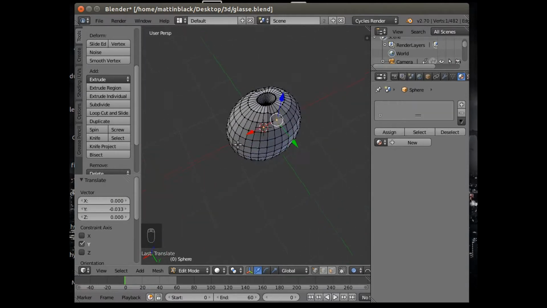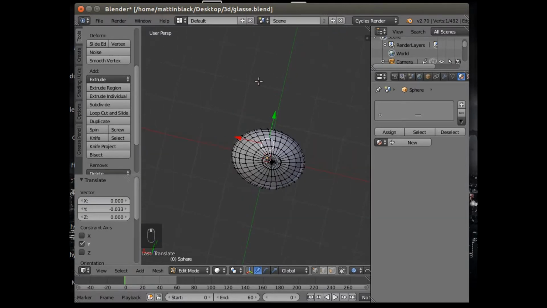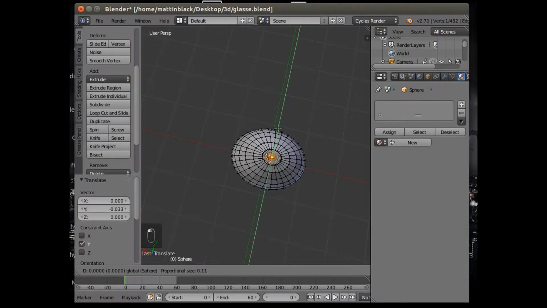The next thing I'm going to do is pull out the bottom a bit, and in order to do that I'm going to use proportional editing again, but this time I'm going to need the circle to be rather larger because we're going to affect more vertices, and with the spherical falloff it affects it less as you get towards the edge of the circle.